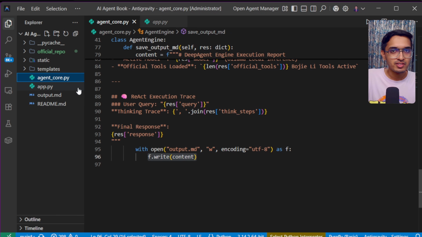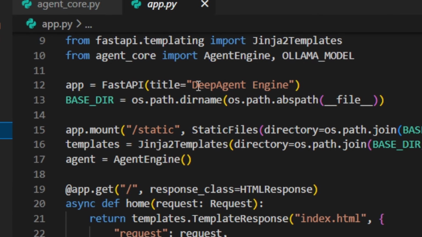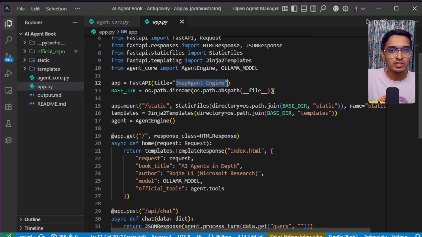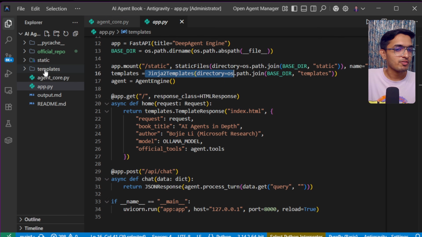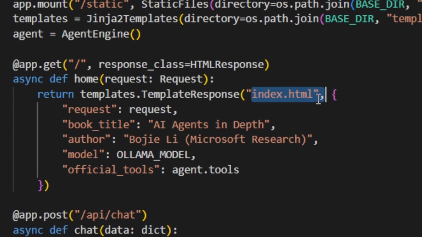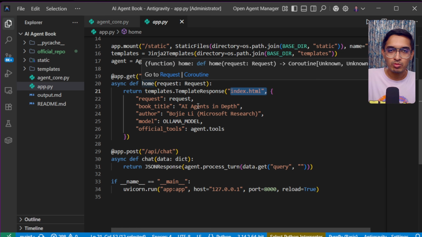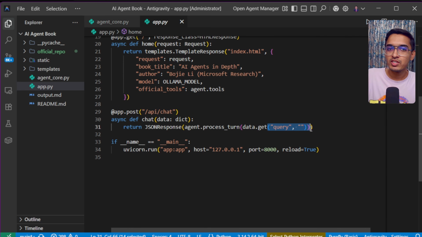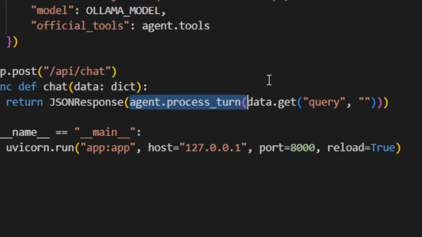Then in the app.py file, we'll have our main application logic with the title of the application as the Deep Agent Engine, and the front end will be loaded using the Jinja templates on the HTML files that I have kept in this templates subfolder. So using the main landing page, which is this index.html, I'm going to directly launch this as an application in my local browser. And once the user gives any query, we are going to launch the agent.processTurn, which will load the agentic pipeline that we have defined in the agent.py file.